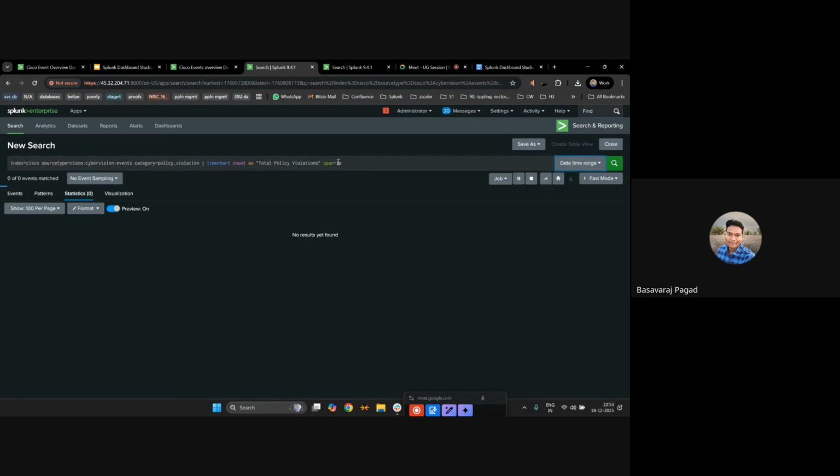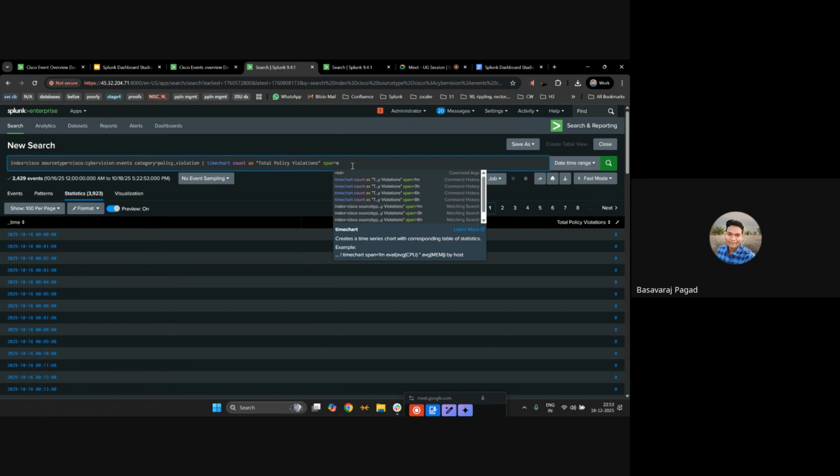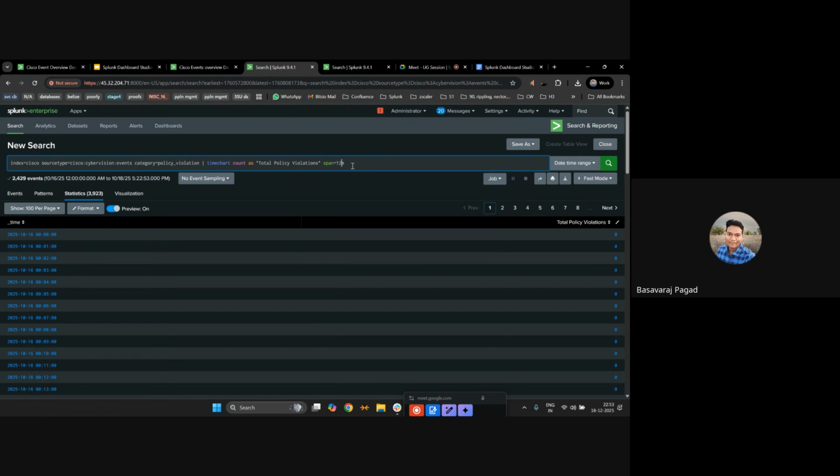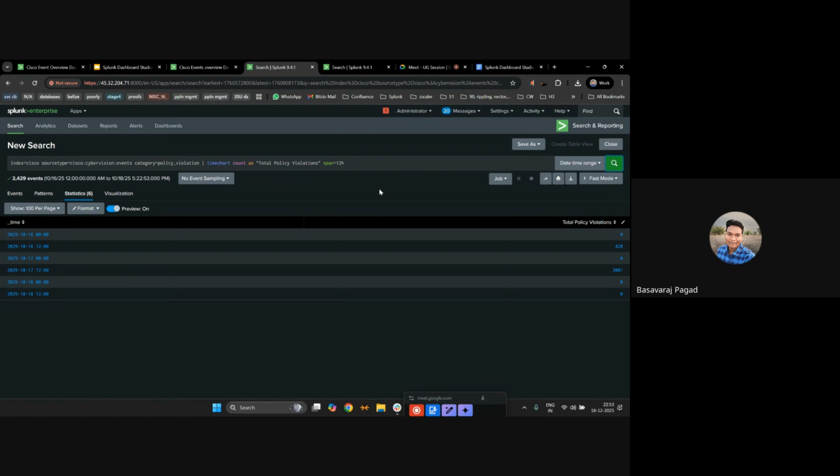Here the span is 1 minute, it will give too many events. I'm going to increase it to 12 hours just for the visualization purpose. So one more thing is now you have around 6 chunks. So now you can see around these times events were high.